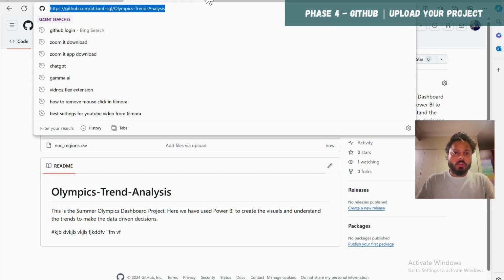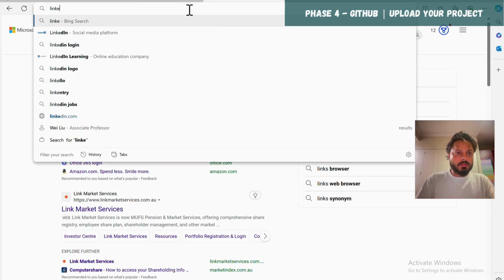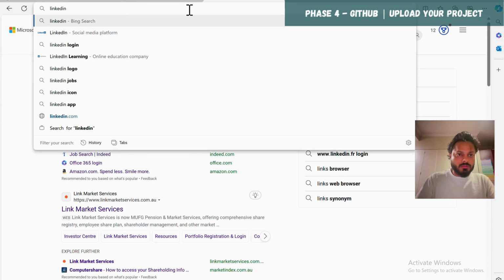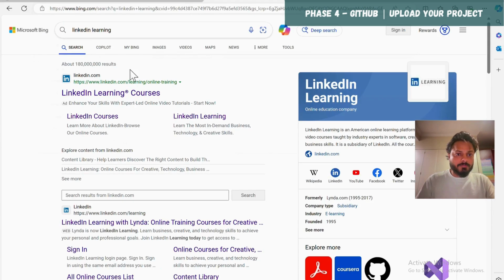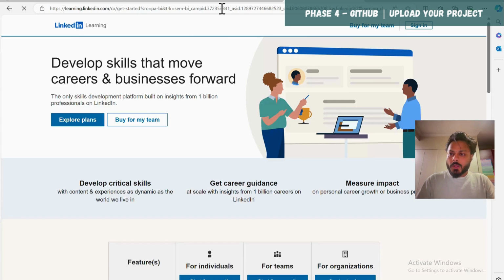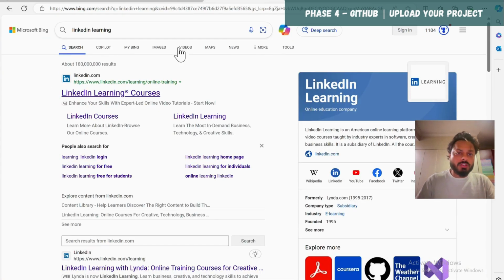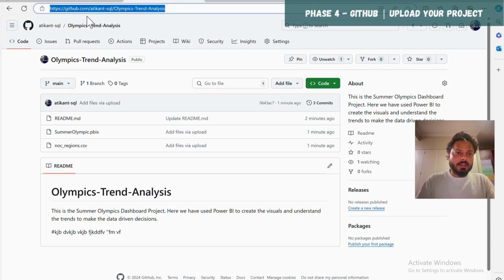You can open your LinkedIn. Let's say I open LinkedIn. I'm not sure if I have logged in here. Yeah, I have not logged in. Once you log in, you can post it and use this link. Just do Control C and then Control V in the post, and this is how you can post your project and showcase it to the world. So this is one part.